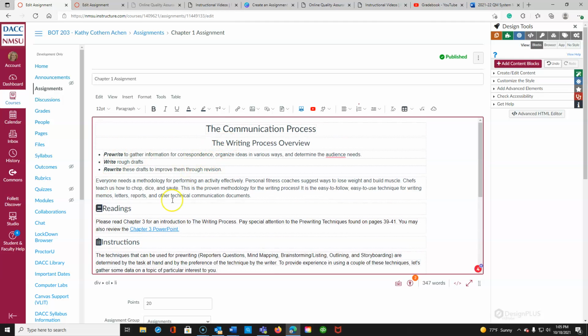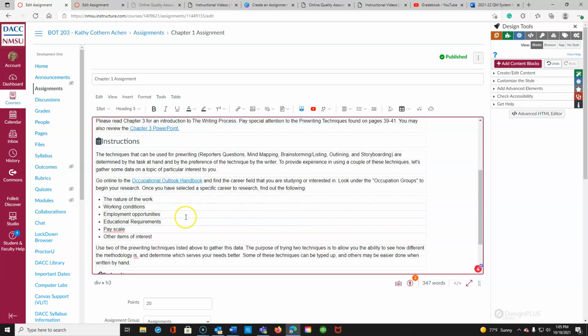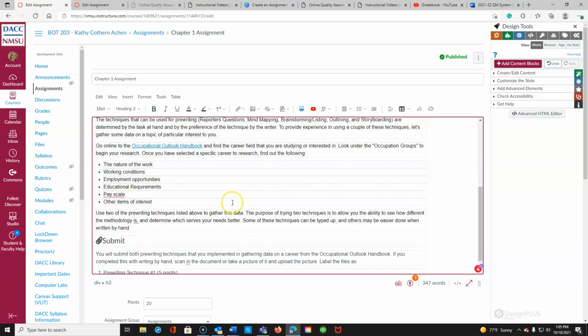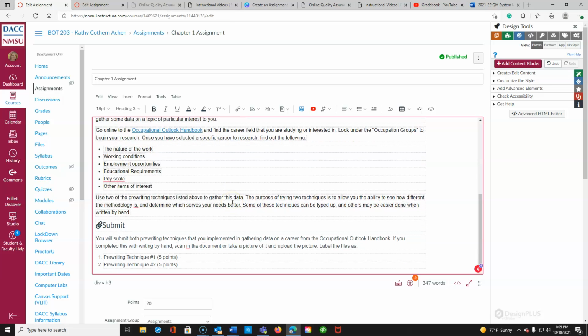When you add this information in, be sure that when you create headings, that you use the heading feature rather than simply using a font style or a font size in order to comply with UDL, Universal Design for Learning, and to meet accessibility standards for all your students.